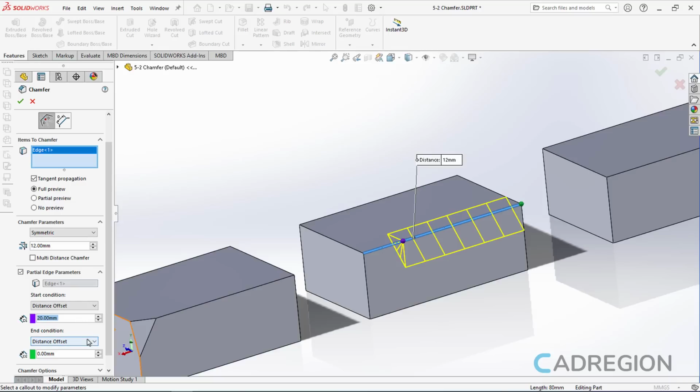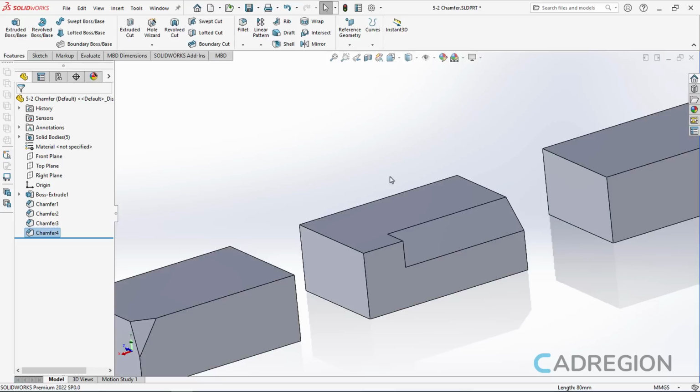The exact same options can be found in the end condition list. So I will expand the end condition list and I will select the none option. Notice that the green dot disappeared from the preview. Now all I have to do is click on the check mark to inspect the result.